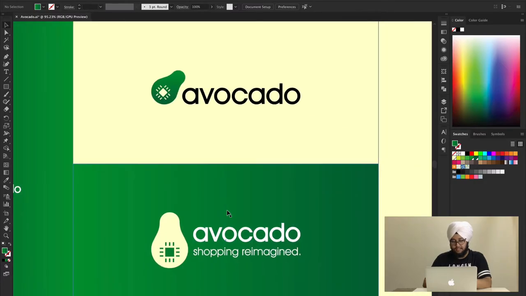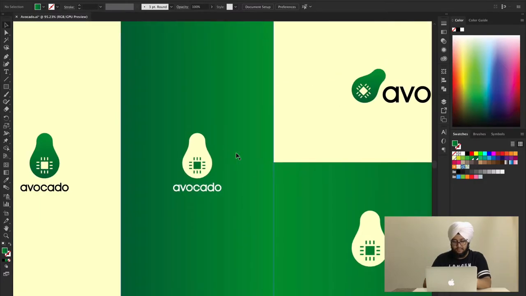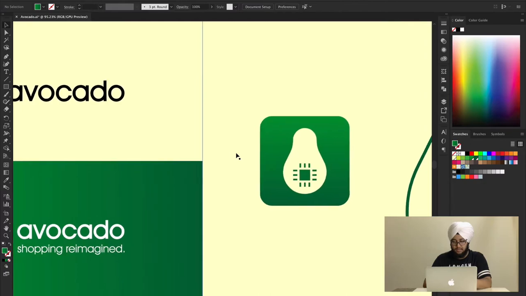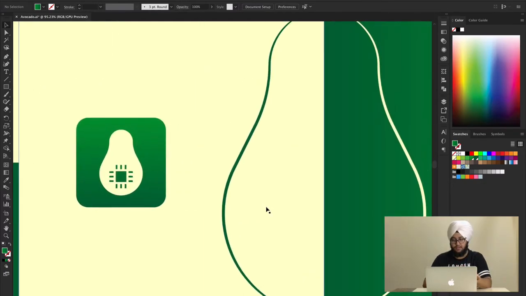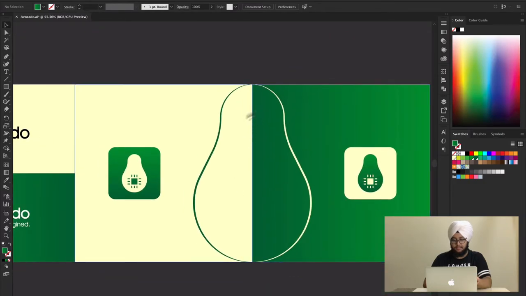And then as you can see, this is one lockup, this is another lockup, and then I also made the app icon. And I also made two app icons, because why not? And this can again be used as a branding element because it's avocado, and, you know, why not?